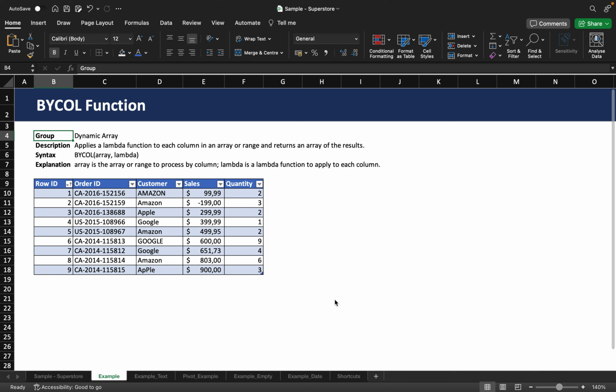But what are lambda functions? Lambda functions in Excel are custom, reusable functions that you create using the Excel formula language. Introduced in Excel for Microsoft 365, lambda functions allow you to define a calculation that can take any number of inputs and return a result. And this feature significantly extends Excel capabilities, enabling users to create their own complex functions without needing to write VBA code.